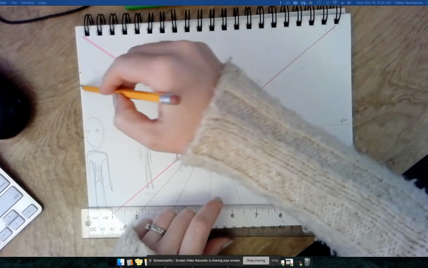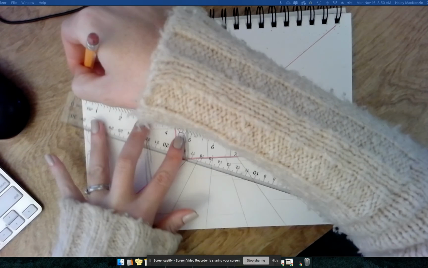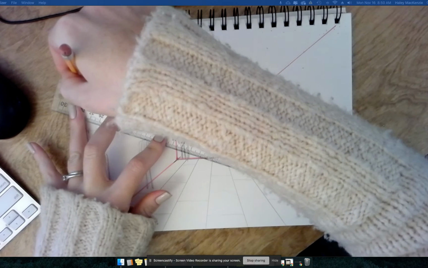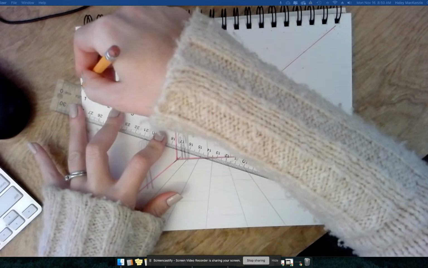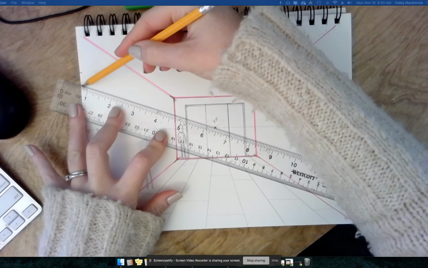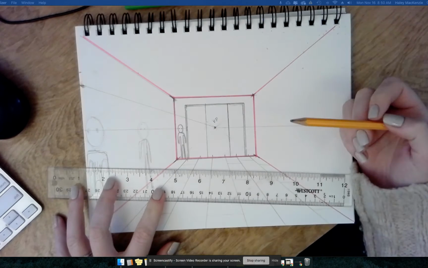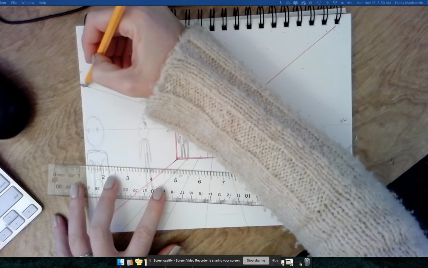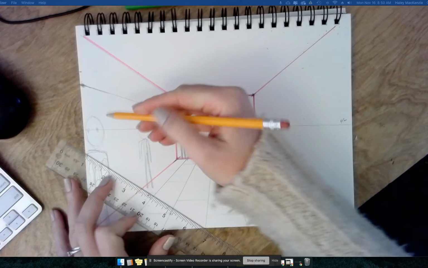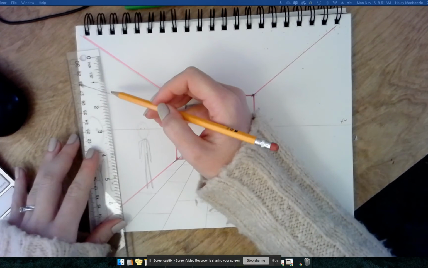So I just did a mark there, just a dot. You don't have to do any lines yet. And I'm going to take that dot back to the vanishing point. So from there, I'm going to match my ruler up to the vanishing point and draw a light line all the way to the center. This tells me the top of my doorway. So I've got to figure out where I want to cut my door off.